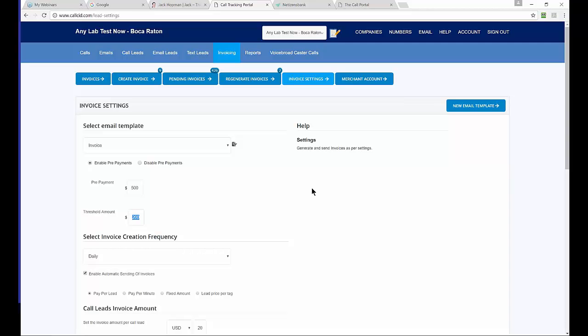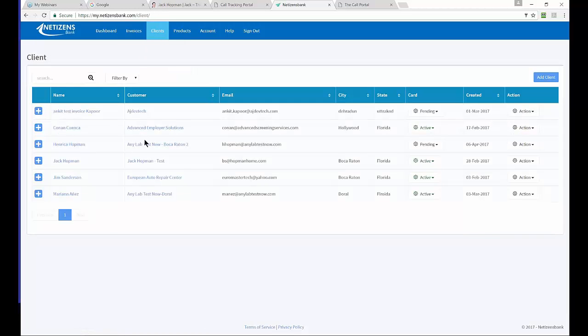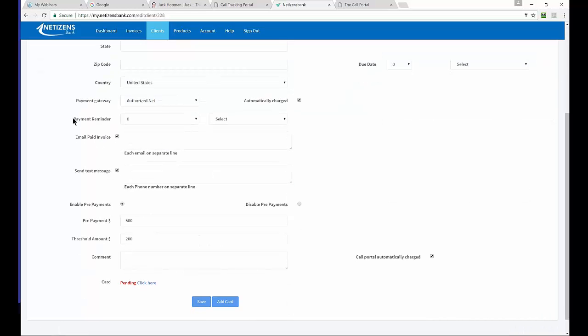Can you set up auto email reminders to clients if payments are late? Yes. If you go to clients, you see payment reminder. Let's say you want to set weekly, then say weekly. Once a week it sends a payment reminder until it's paid. Does that make sense? So it's a client setting. Per client you can have that setting. You can set it to charge for each invoice automatically. You can do prepayments. It's all to your liking.